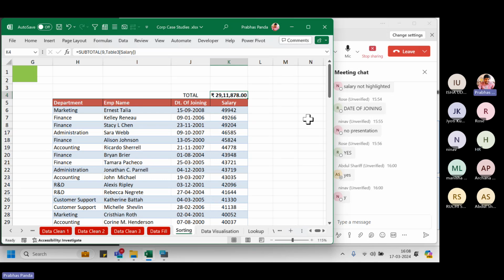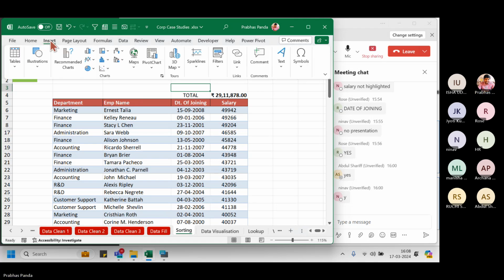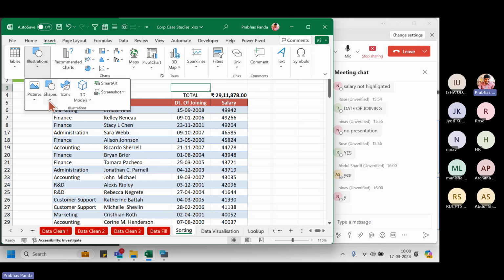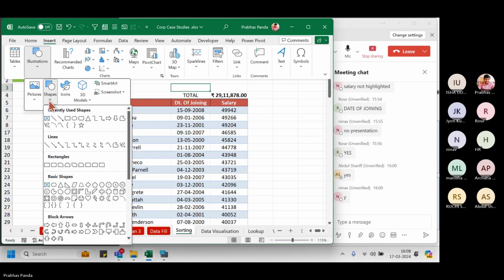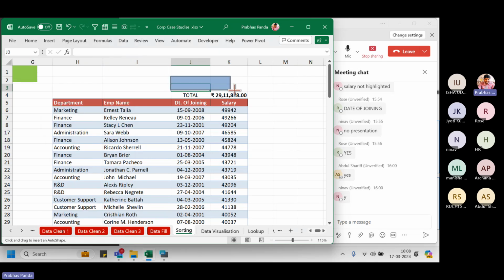Yes, sir. Right. Now, once we have done with this, the next thing you need to do is keep your cursor above the total cell, and then go to Insert. You have a Shape option. Go for a rectangular shape and then draw it the way I'm doing. Just draw that.